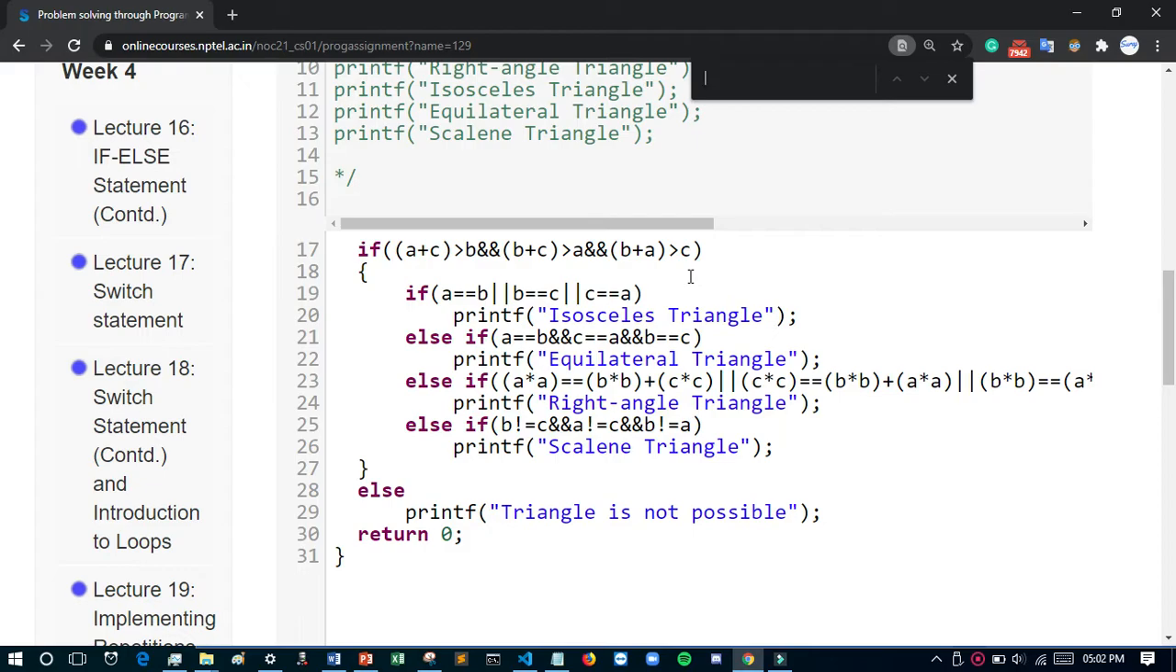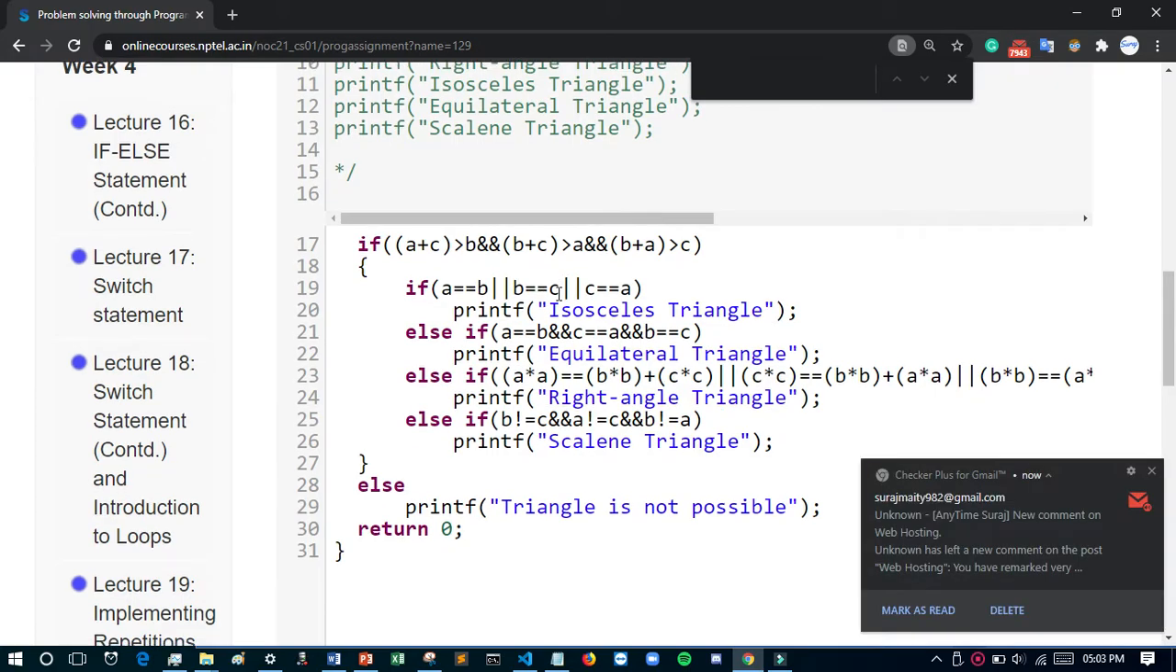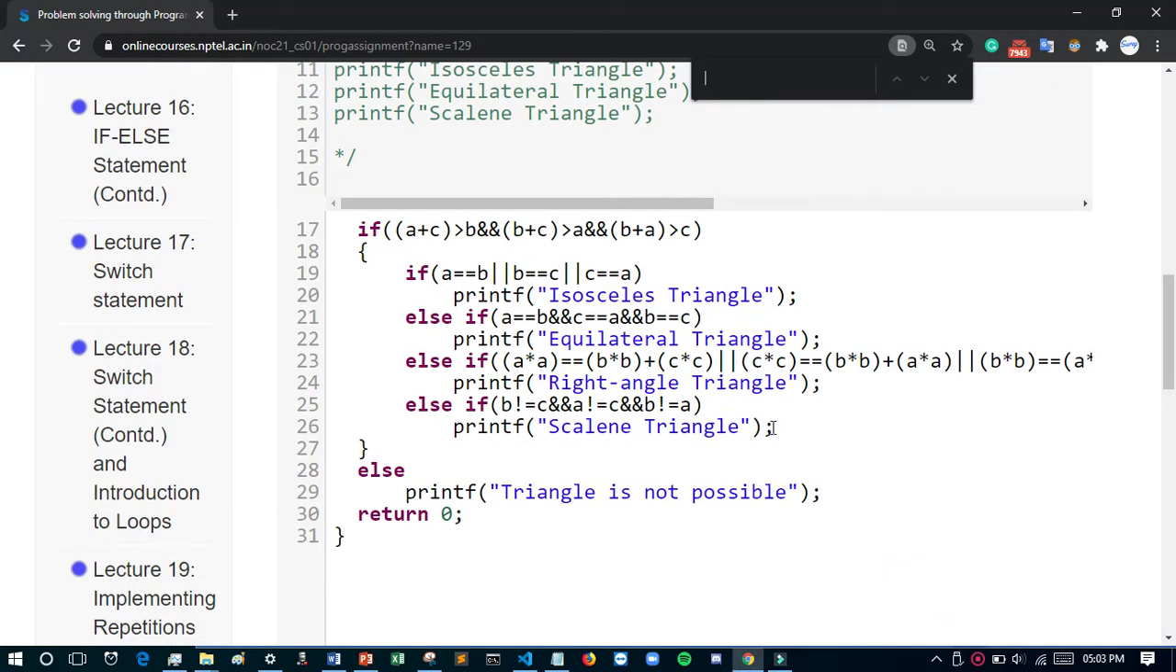A triangle has three sides. If all are equal with each other, then it is said to be an equilateral triangle. And if any one is equal with any other, then it is an isosceles triangle. And then if two, if this is false, then it will execute this part.